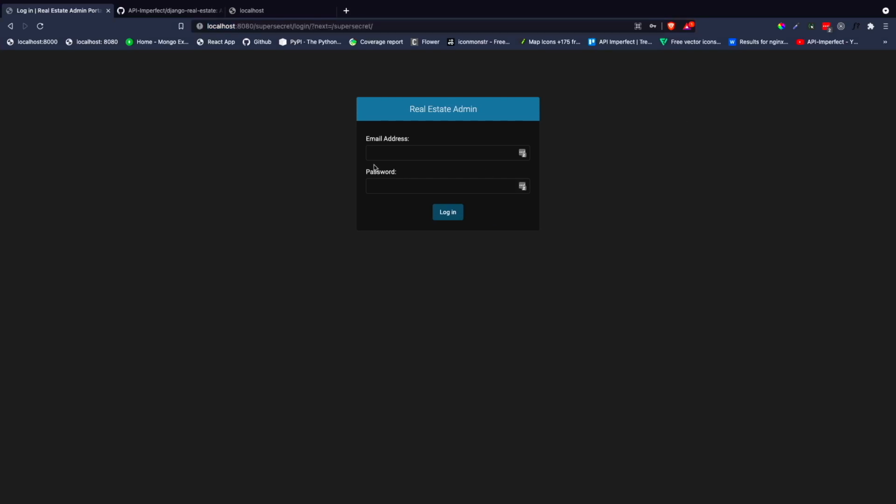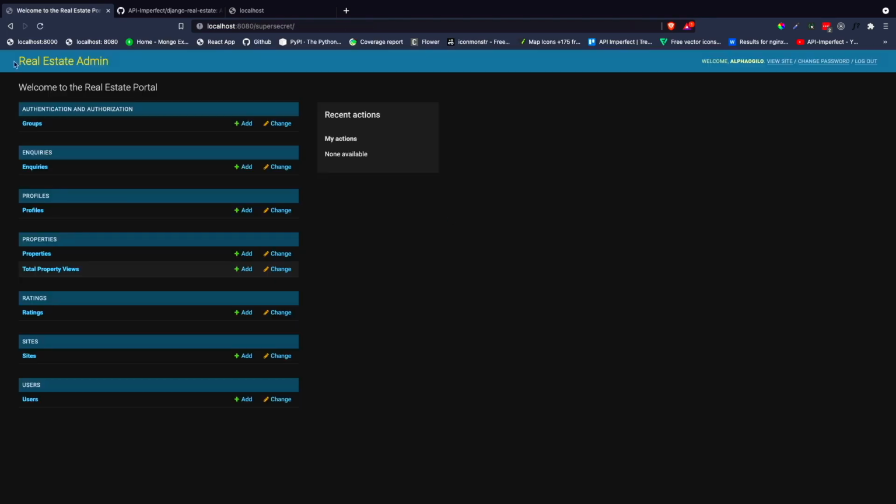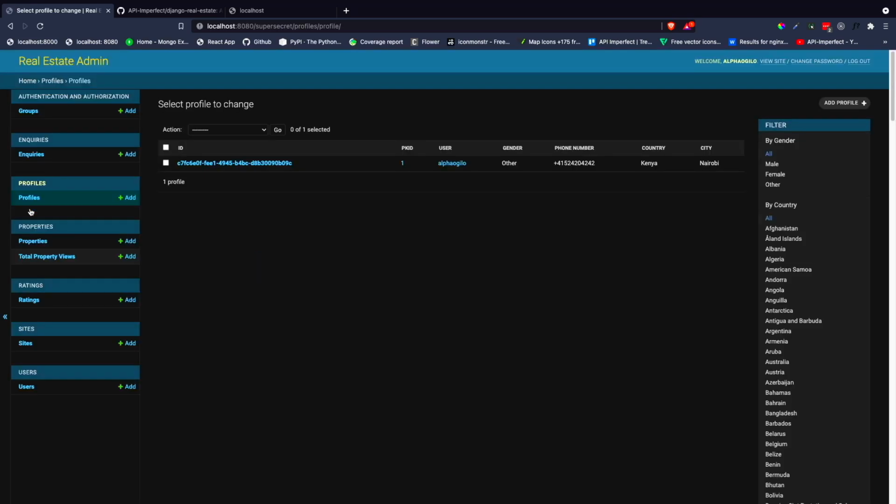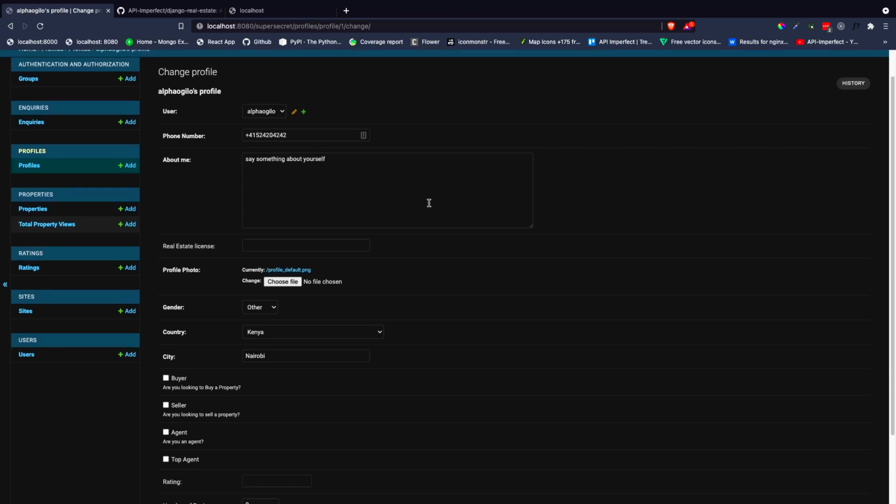So with our admin page, let's log into our super user account. So it was API-Imperfect. As you can see, everything is loading. So let's try and see if everything still works for the profiles here. You can click on profiles. Then we have the super user profile here. Click on it. As you can see, everything loads on port 80 now.